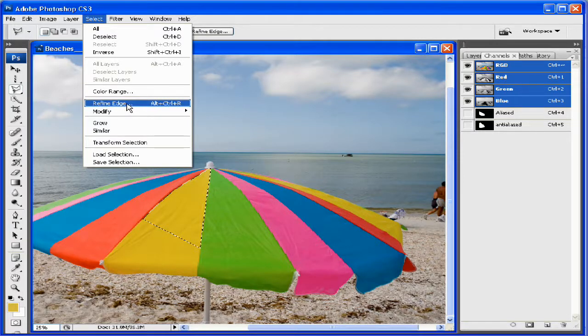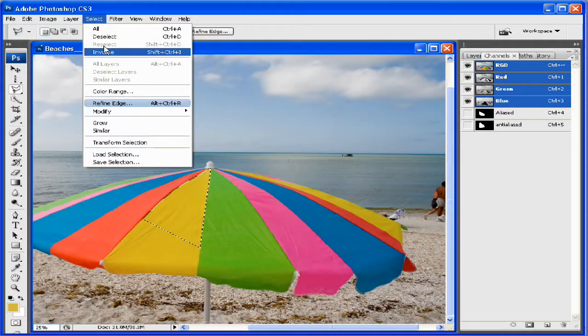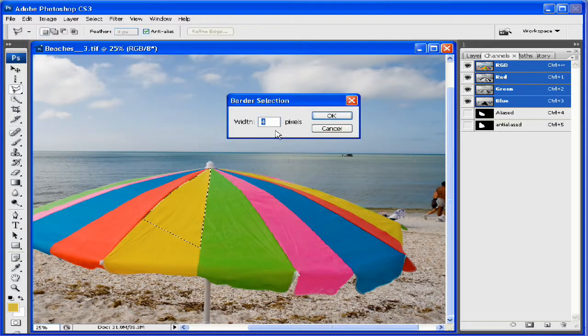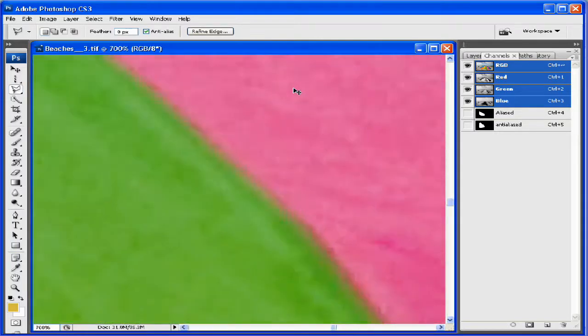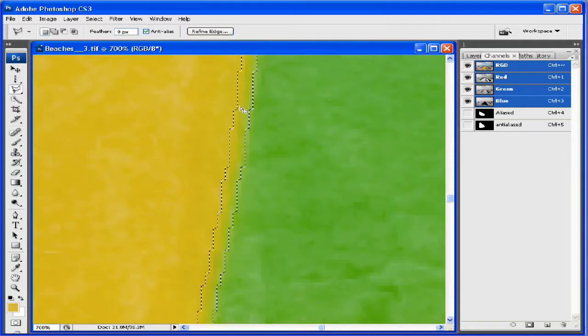Refine edge, which I showed you earlier. It's this tool. And then we have modify. We have a modify function. We have border, which can be handy if you're doing some graphic effects. Basically, it takes your selection and whatever pixel width you put, we'll put 4 is fine. We'll hit OK. Actually, 4 was kind of small, so we didn't see it very well. But what it did is it turned the selection into a border.